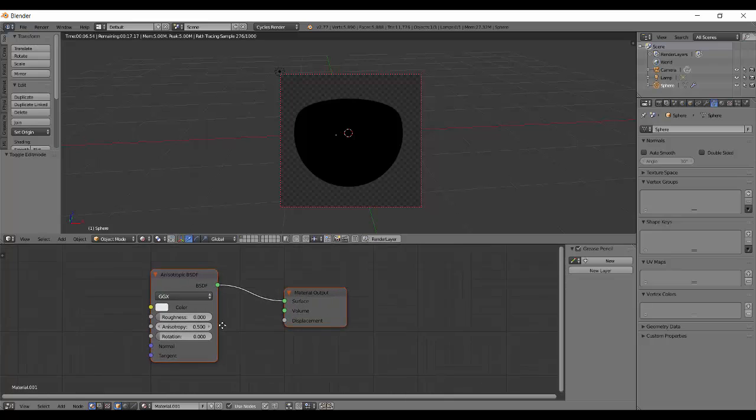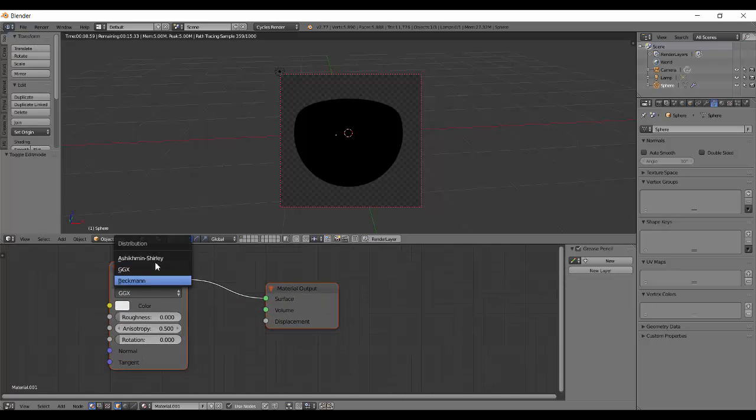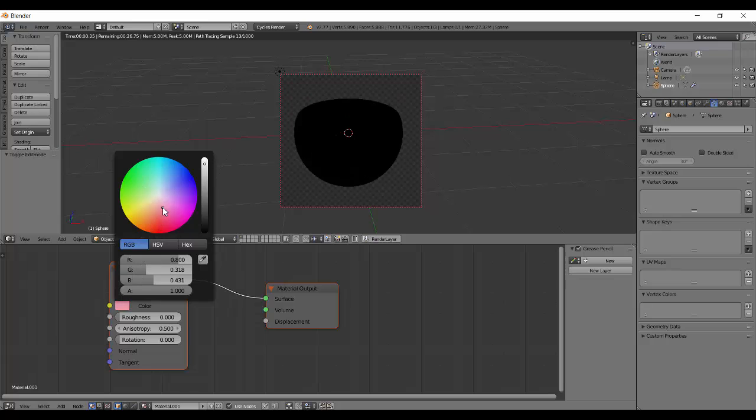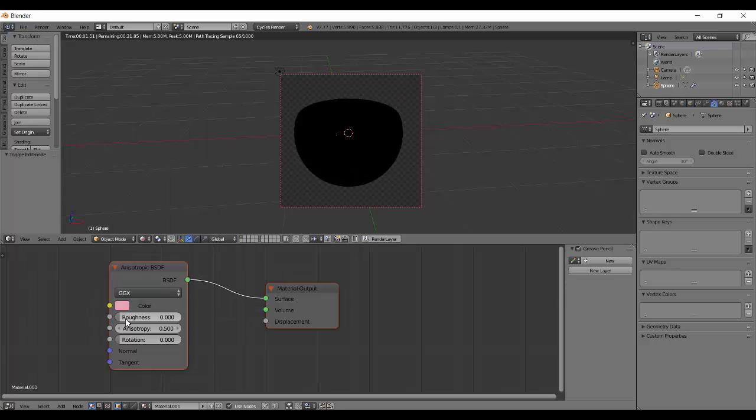So now, first thing first is the distribution, and you know what distribution is. And also, GGX is mostly the best. And then we have a color, it gives a color, we'll just go through it in a sec. And then there's the roughness. So roughness makes the surface rough. So, the more the roughness is, the more this anisotropic thing will be visible, so it's just like the roughness of the glossy shader.